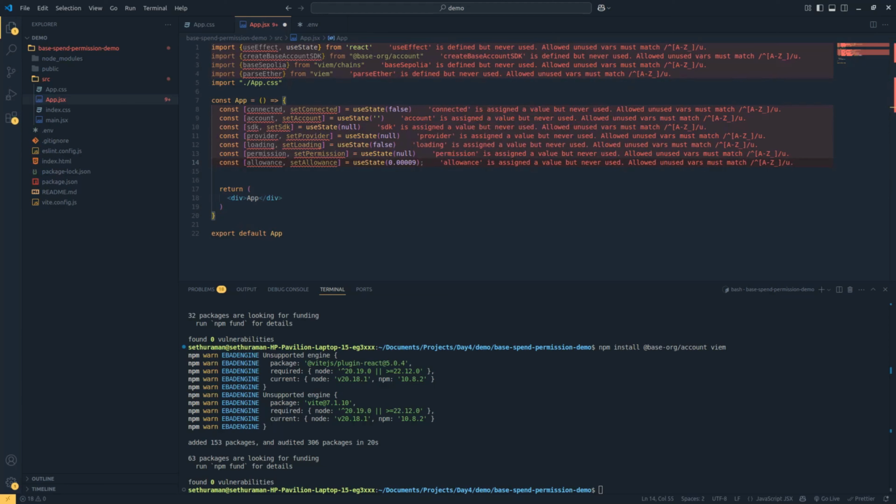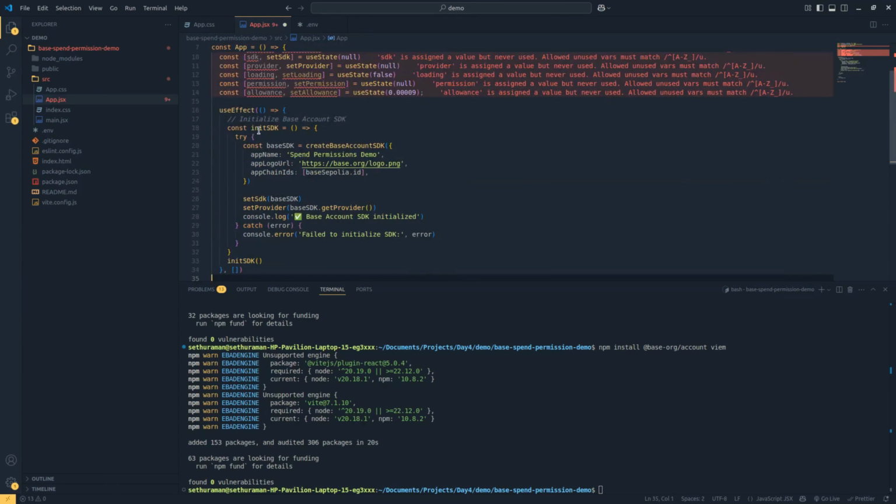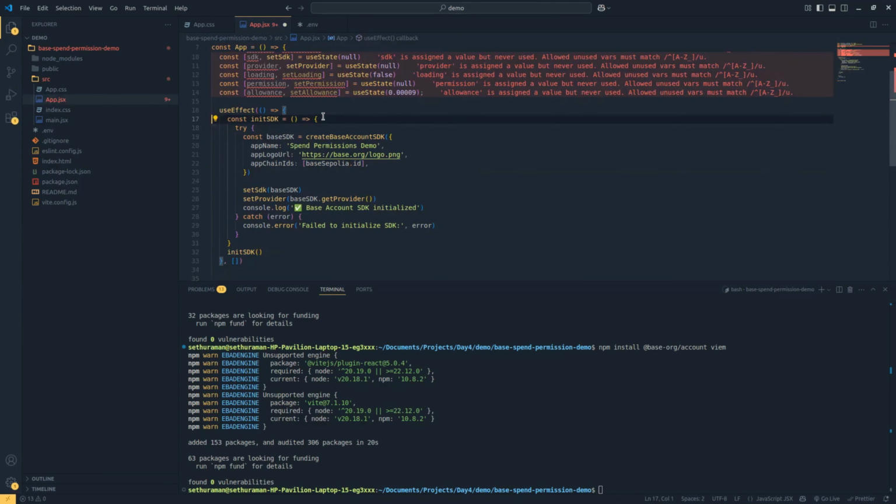You know me, right? So the next part is, as soon as we set up or mount our application, we need to call the use effect and initialize the SDK. Same process as last time. I might have changed the name. Yes, so this is basically it.